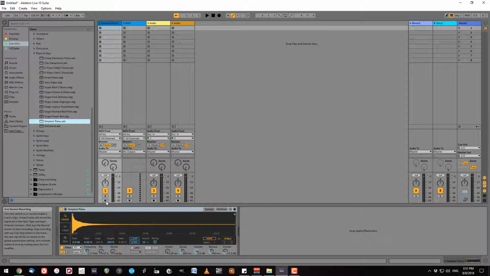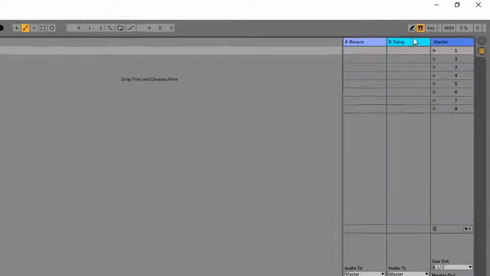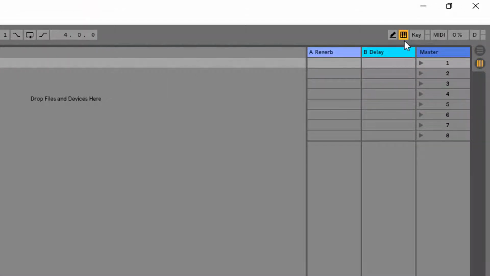Very, very useful. I can record arm the track, and now if I press a note on my MIDI keyboard, you should be able to hear it play. Now, if I did not have a MIDI keyboard, I could go up here to the upper right corner, and I could turn on the computer MIDI keyboard. I left it on from my last session, so it's currently on already. But if it's not glowing yellow, you just have to hit the M key on your keyboard to toggle it.